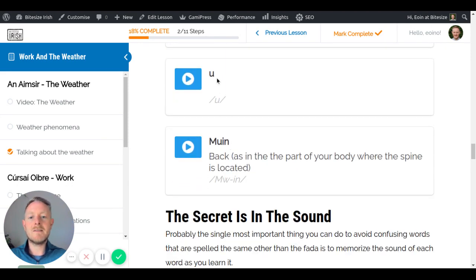U on its own isn't a word either, but you pronounce it like "uh". You could phonetically spell it very like the O on its own, without the fada. And an example is "muin", which is part of the back. So we have a phrase in Irish, "muin na muice", on the pig's back. And it's when you're doing very well, you're on the pig's back.